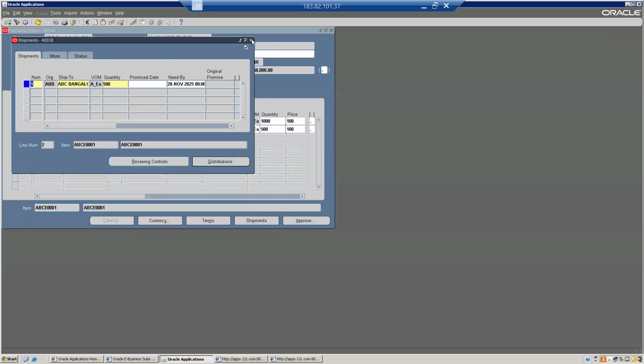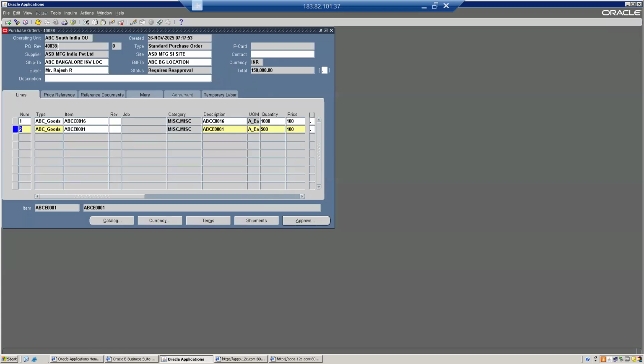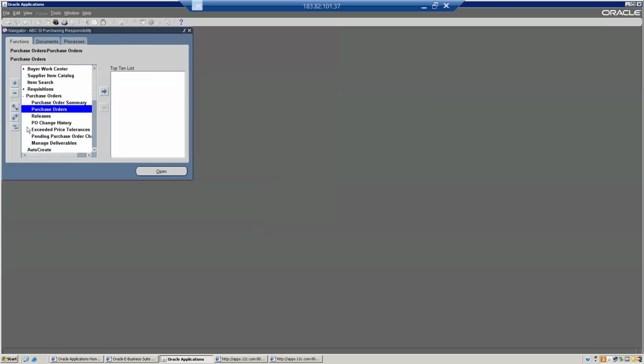The receiving sub inventory you can even set up at item level, to say which sub inventory you want to receive into. But it depends on the PO level. So the PO is the ultimate decision maker for which sub inventory the item has to be received into. Both sides we have set up.